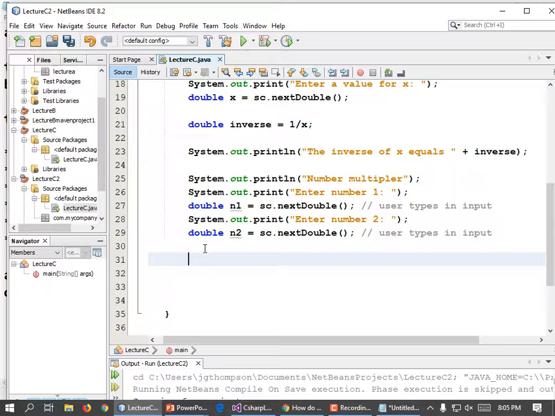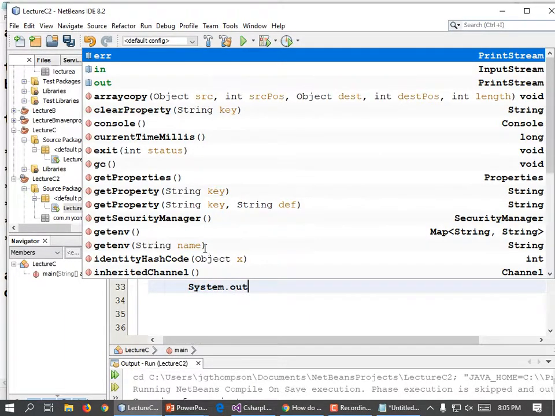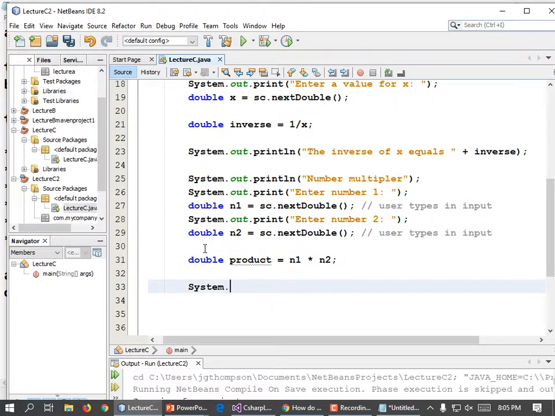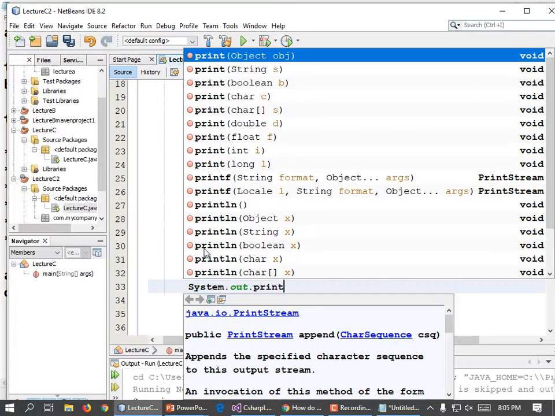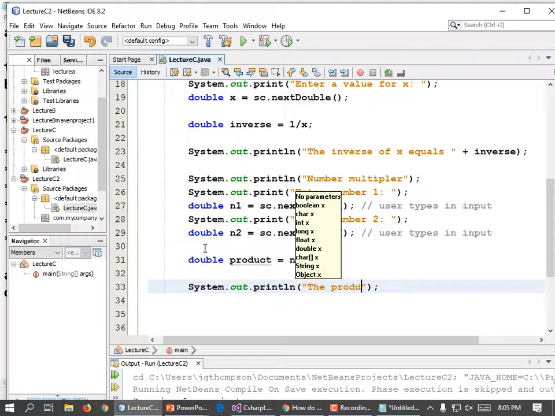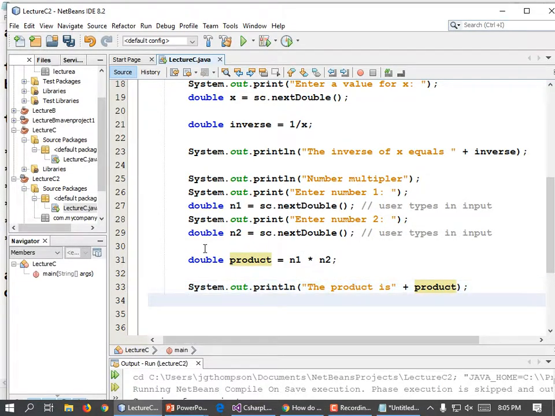Now let's calculate those two numbers multiplied together. double product equals n1 asterisk n2 semicolon. And then let's print the result. Capital S System.out, not err, System.out.println, parentheses, quote, the product is, end quote, plus product, because that's the variable that we're printing out and this is the string that describes that variable.